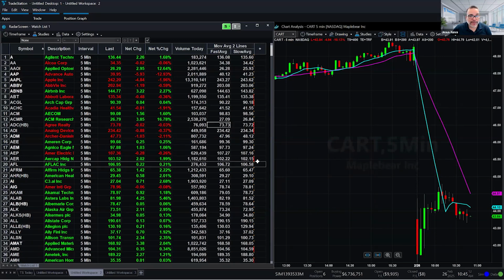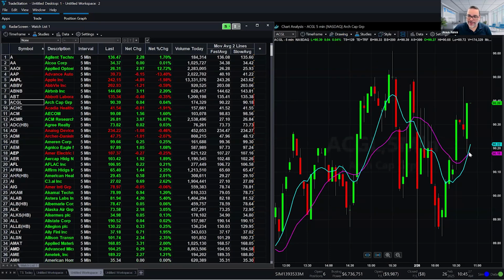The red markers are real-time alerts. I can scroll down and look at all the symbols that have that, or filter my radar screen. Let's take a look at this one, which is ACGL. I'm going to click it. And you can see that on the current bar, those 2 lines are crossing.